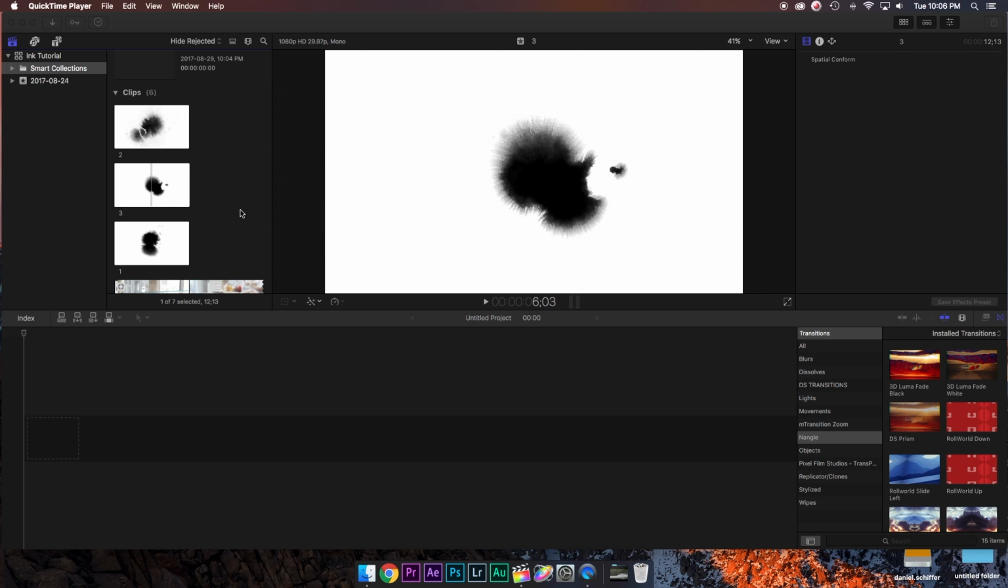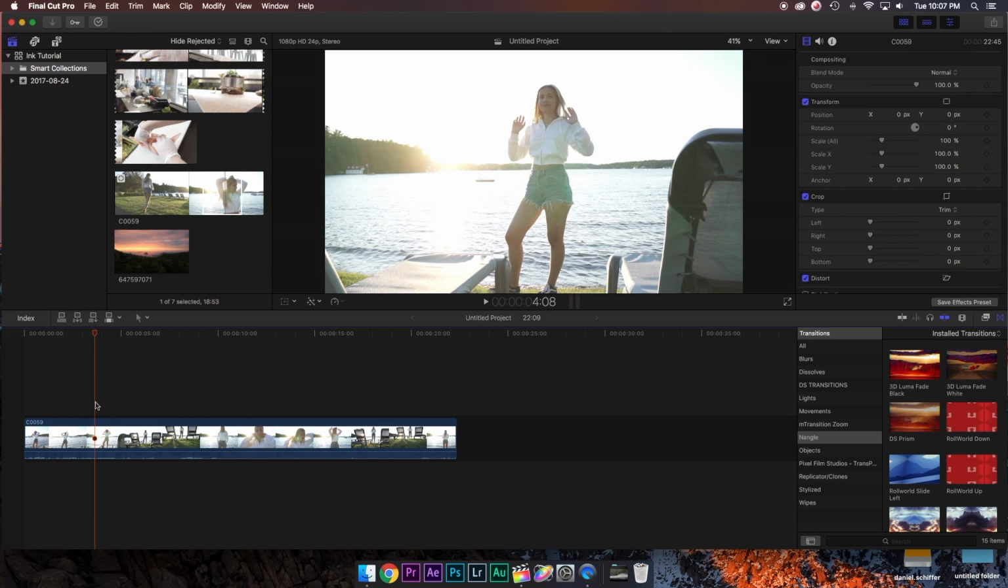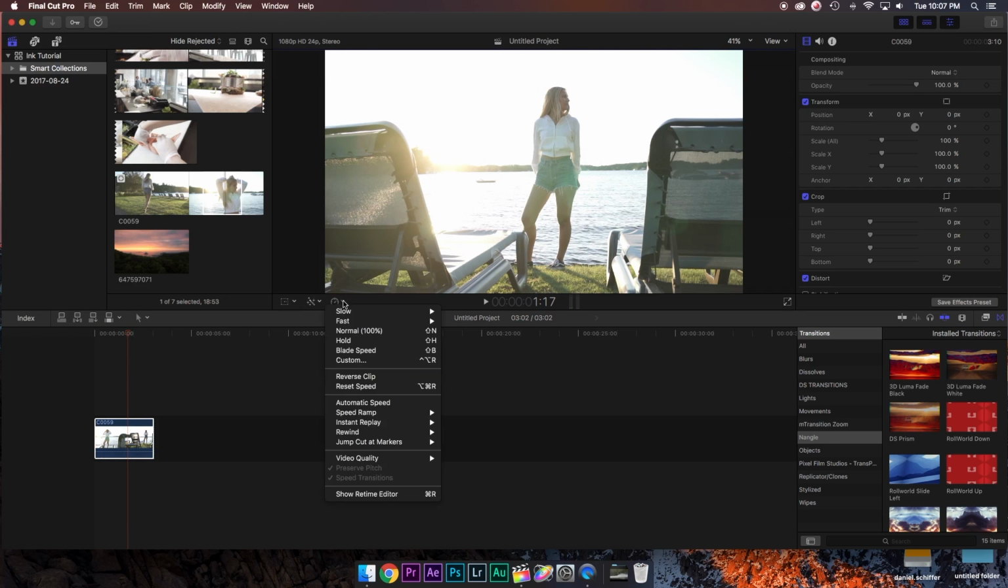And the next step is to bring in whatever footage you are going to be applying the effect to. So I'm going to start by finding the part of the clip that I want to do the effect on. So I'm going to drag that into my timeline and I'm going to trim out all the parts that I don't want to use. Now to make it more dramatic, I'm going to slow down this clip to 20% speed.